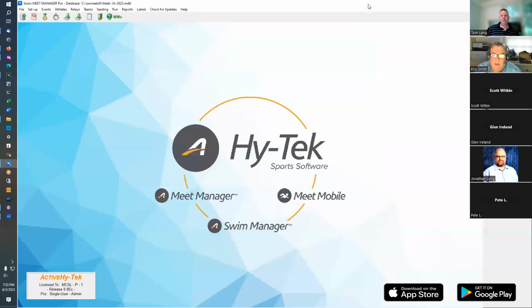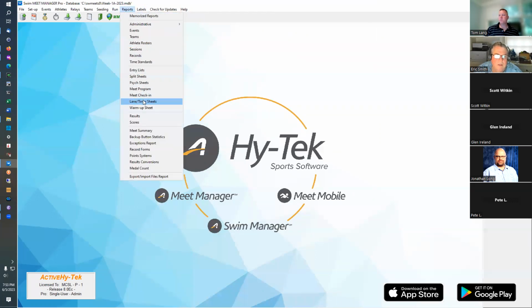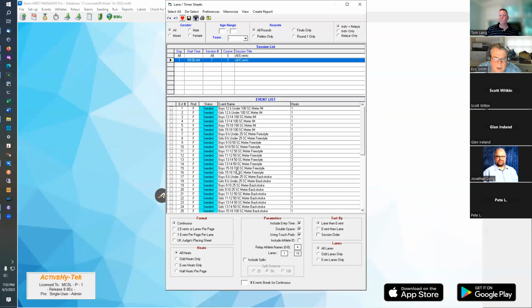Okay, so we've printed the entries. I mean, we printed the meet program, so now we need to print the lane timer sheets. And so that's reports, lane timer sheets. And again, you just select all the events that you want to print.